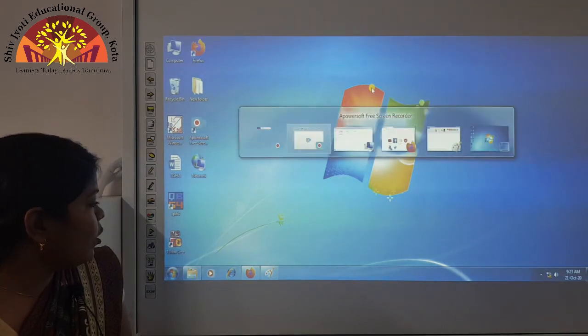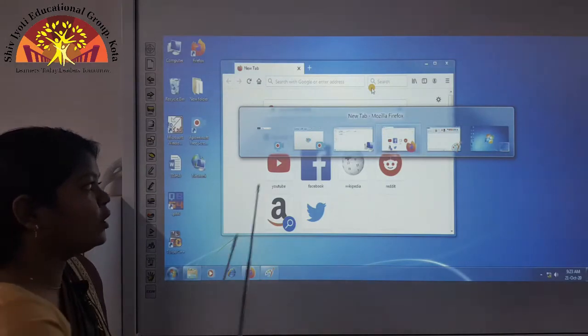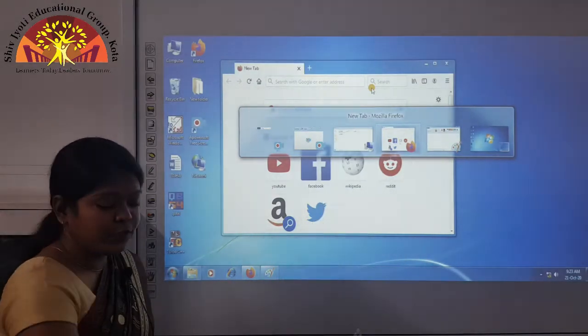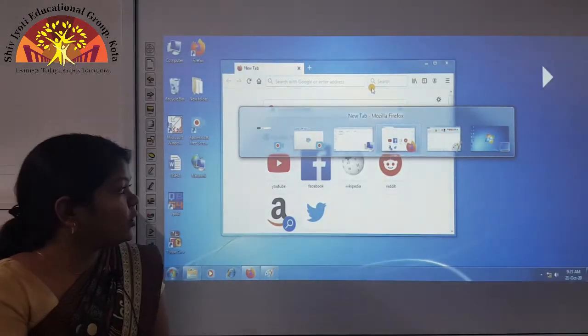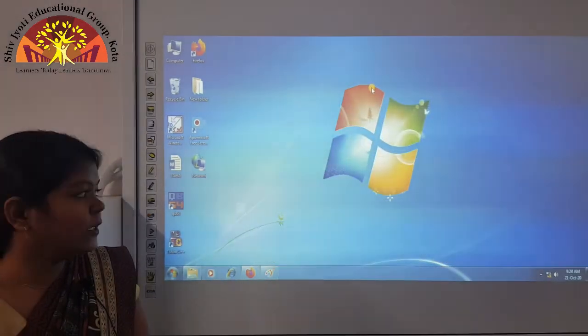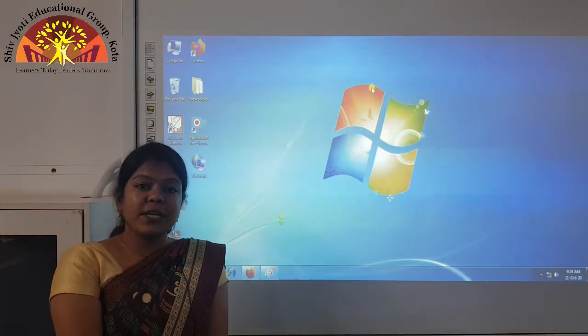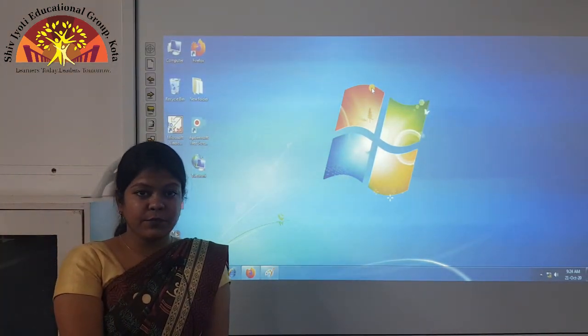When we press the Alt plus Tab keys, you can see the activated windows on your computer screen. These are the windows which are activated on your computer. Just select any screen, then that screen will appear on your desktop. So students, this is the practical of the topics that we have seen in this video.